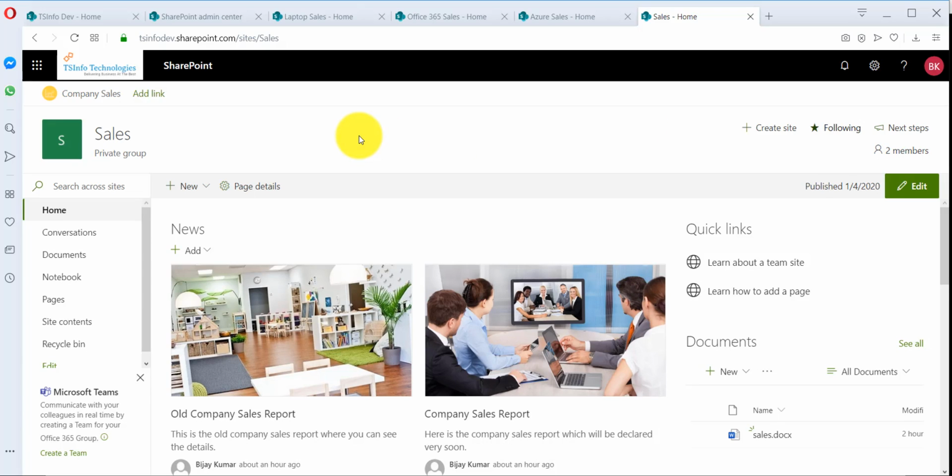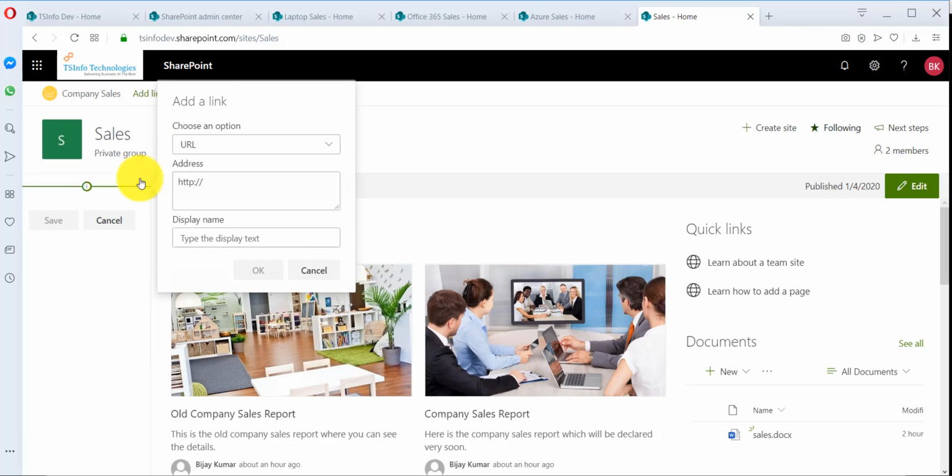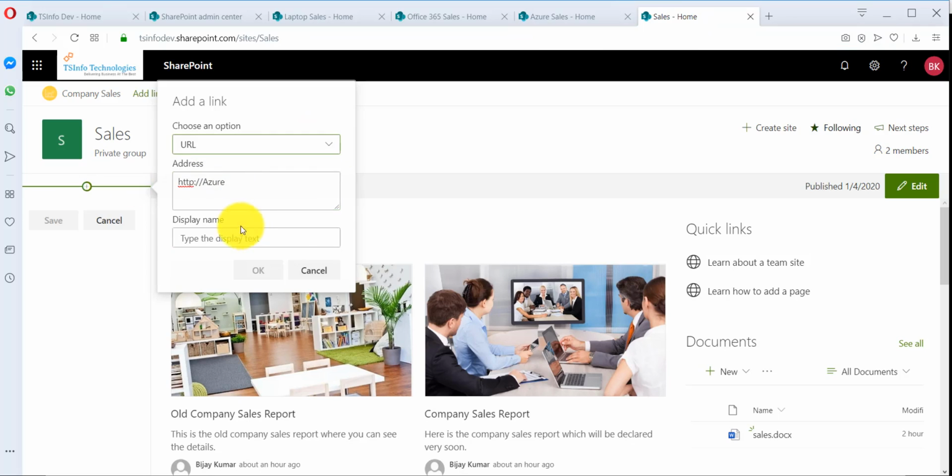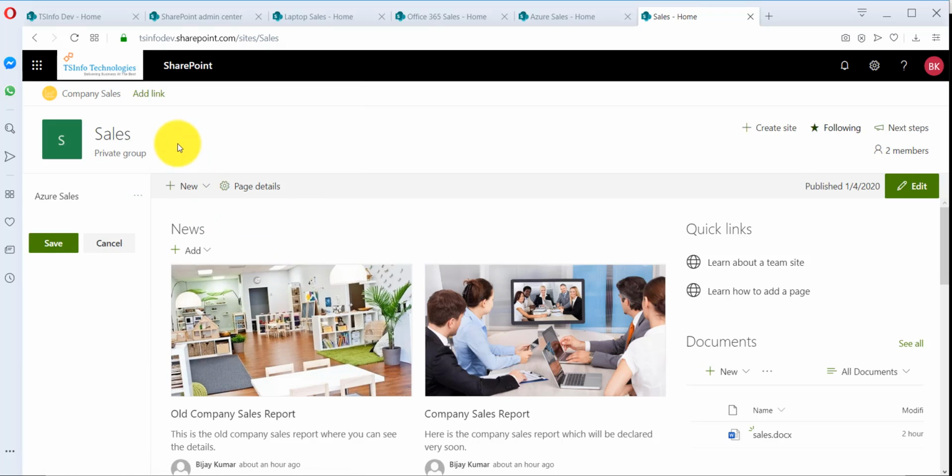Now most importantly, why people usually use a hub site is for the common navigation. I will add links in this navigation so that from any site I go to, I can come back to any associated site I want. I'll click on add link and you can see there will be a URL. Suppose I put Azure Sales. Let me put the URL here and set the display as Azure Sales. I'll click on save.